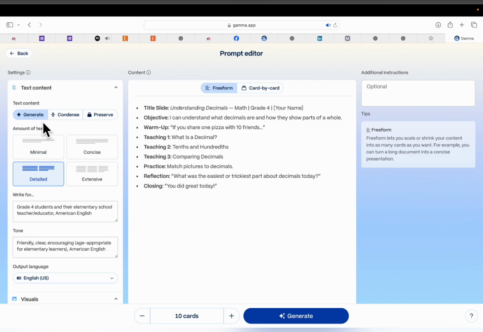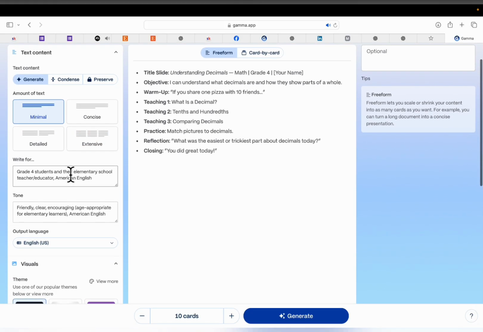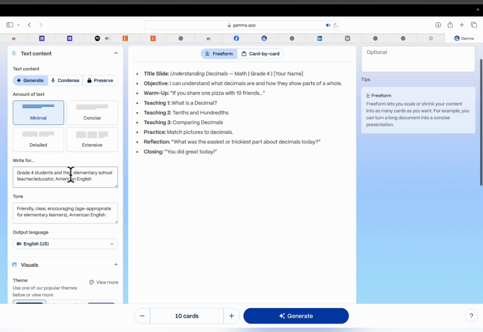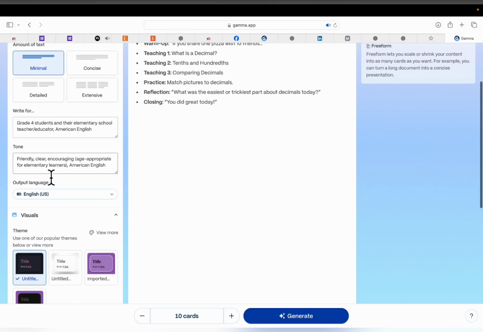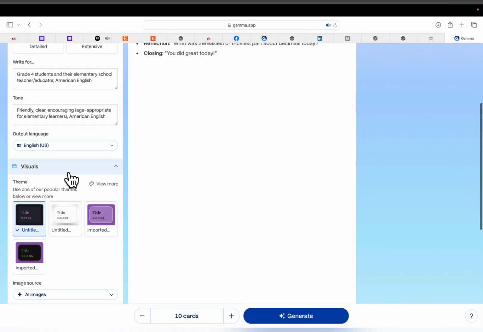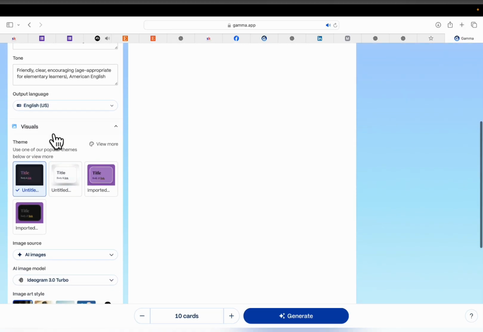It comes up with the outline. You can then go down this panel and answer all these questions. You would hit preserve if you wanted to stay exactly the same, but I hit minimal because I am doing a presentation. I'll probably be talking. So I hit minimal. It tells you who you're writing for, fourth grade students. Your tone, if you want to change it, you can change it in there. Your output language, and then your visuals, which is how your theme, how your page would look.